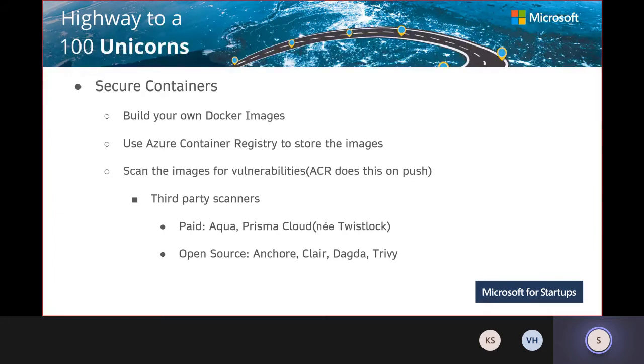You can also have policies which state that if my container image, or my Docker image, has X number of vulnerabilities, do not let it be pushed into the container registry at all, which gives you an additional step of security.